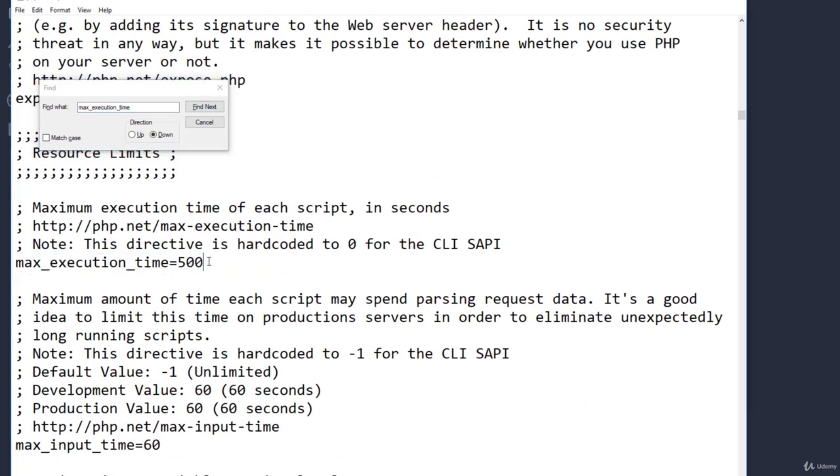This will allow our scripts to run for 500 seconds. Realistically, this should never be the case, but if you ever decide to do something that is resource intensive, then you can avoid timeout errors by setting this value to a high number.